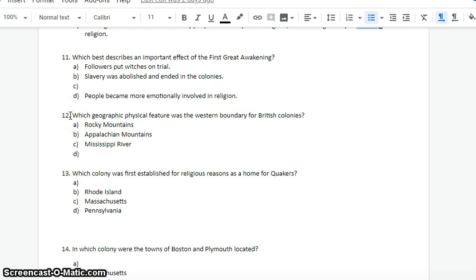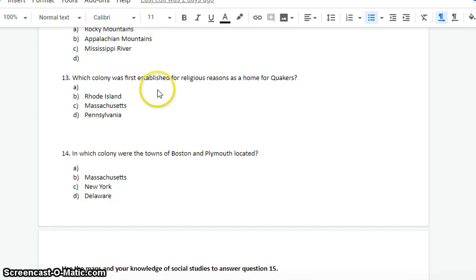Number 12. Which geographic physical feature was the western boundary for British colonies? A. Rocky Mountains, B. Appalachian Mountains, C. Mississippi River. Number 13. Which colony was first established for religious reasons as a home for Quakers? B. Rhode Island, C. Massachusetts, D. Pennsylvania.